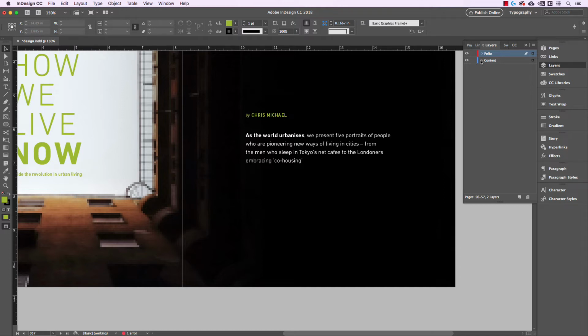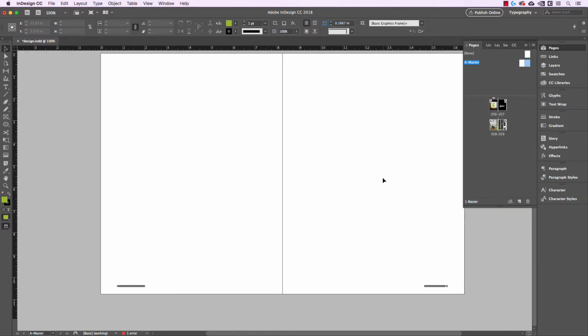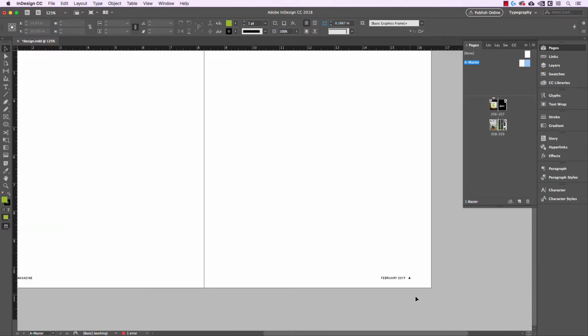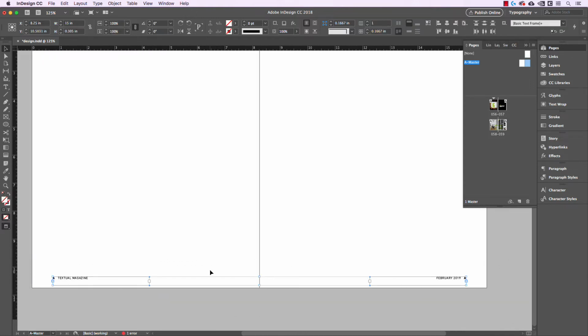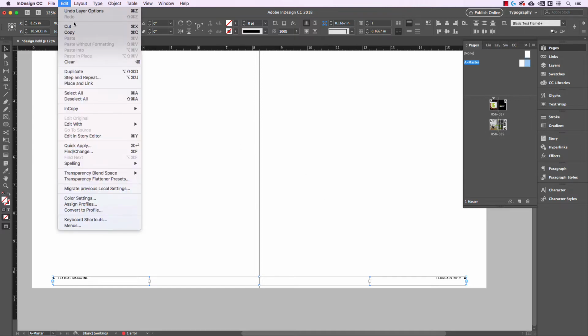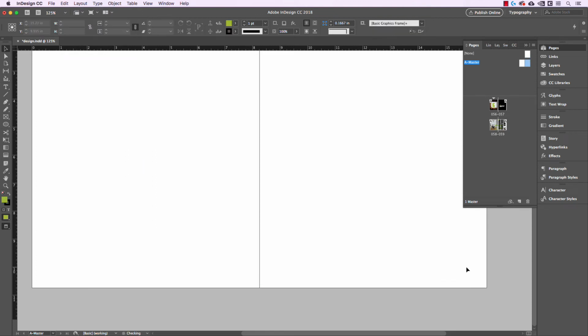Okay, so now I have two layers, and the layer that's on top is where I'm going to put all of our folio information. Okay, so if I go over to our Pages panel and go back to our A master, then I can go in here and move this content to our folio. So let me go ahead and select both of those pieces. And I'm going to hit Command X. Command X is the shortcut for cut. And if you don't know what cut is, it basically is similar to copy, but it also deletes the thing that you're copying. So I've copied this, but I've also deleted it.